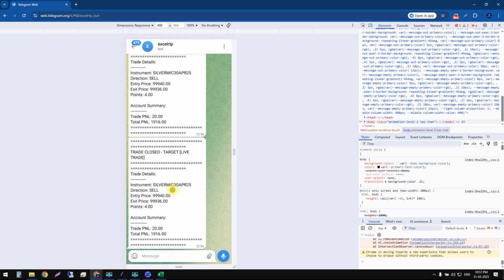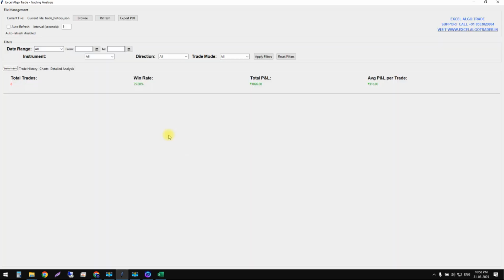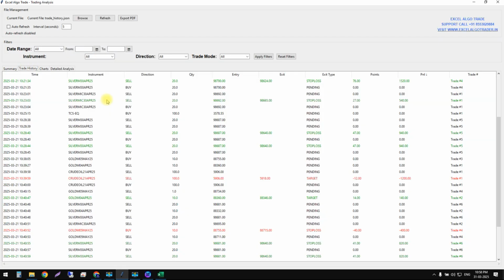You can see silver micro, entry price, exit price. The other trade also happened now. You can see this time now. See here. So this is not about profit or loss, it doesn't matter whether profit or loss. I just want to show you how the logic works here. What I did is I placed a stop loss. You can see the same message you will get here, and you can check it in trade history also.